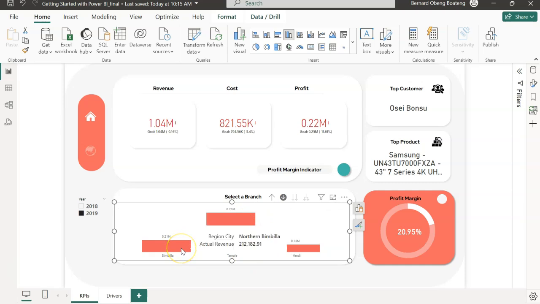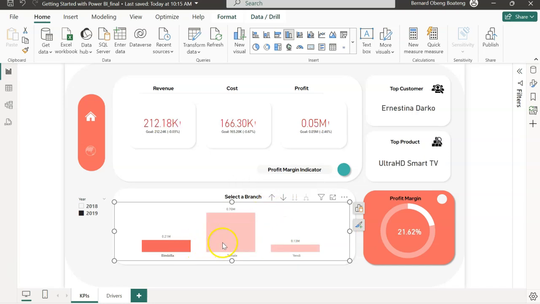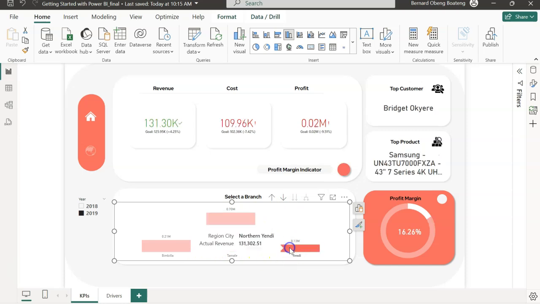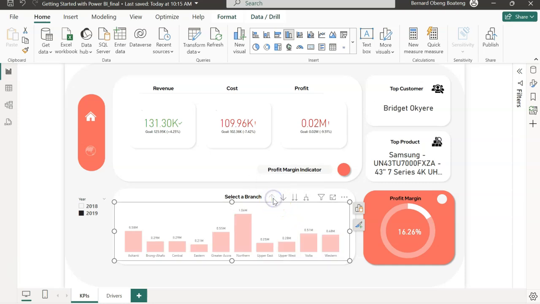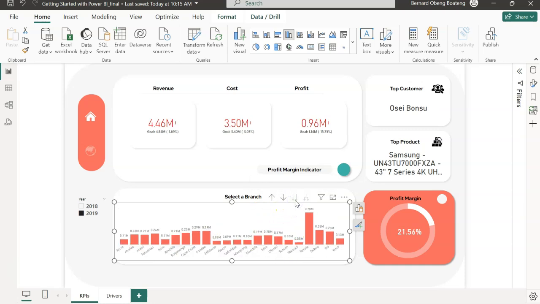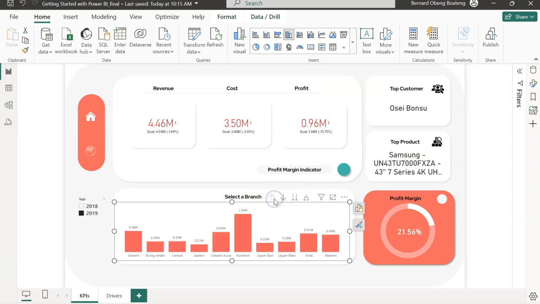Okay, so these are the branches in the northern region: Bimbilla, Tamale, and Yendi. I get the opportunity to actually see their numbers as well. So this is Bimbilla, this is Tamale, and then this is Yendi, right? So that is the option that you have, the option to drill down. I can drill up to get back my original branches. Okay, I can also go all the way down to look at, if you like, the cities or towns. Okay, that is also possible.